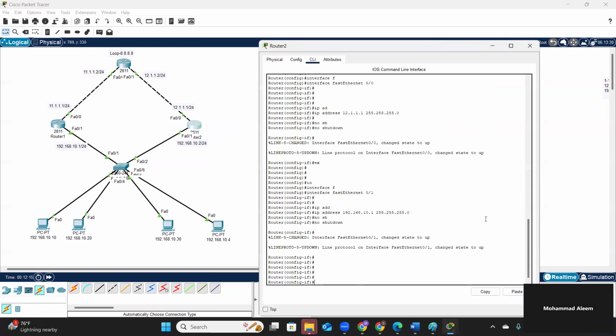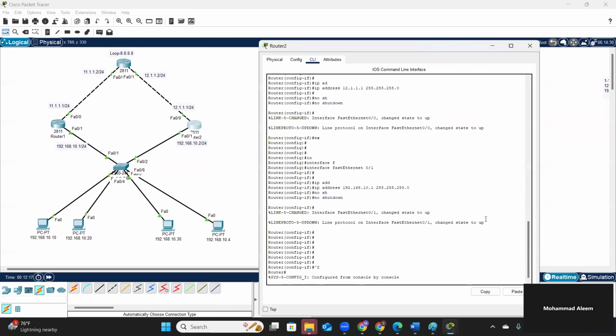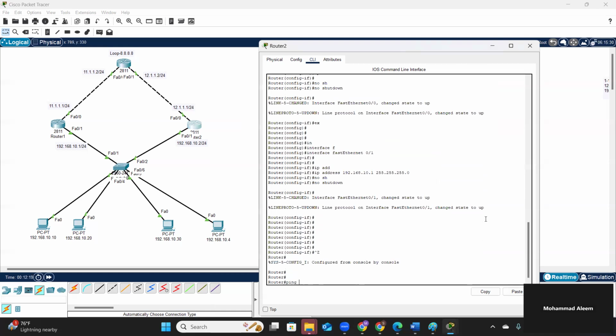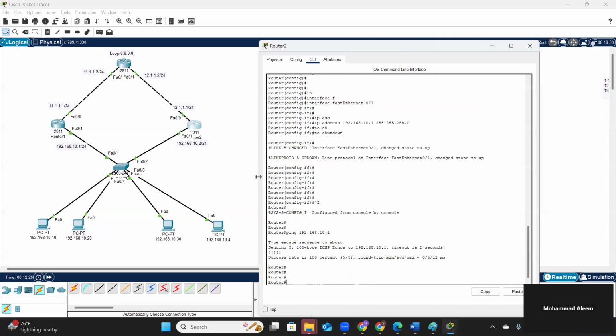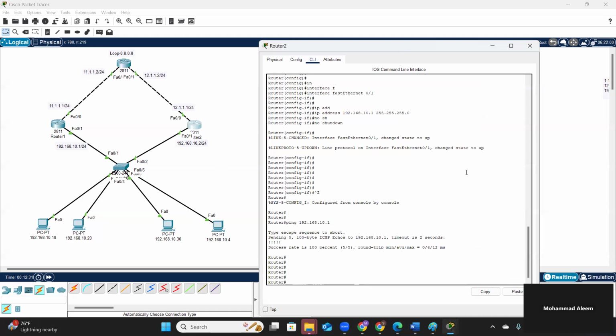It will overlap. 10.1. So same. So don't give likewise IP addresses. It will overlap. Here it is not showing the error. So once we make it a reachability setup, then only it will be shown.